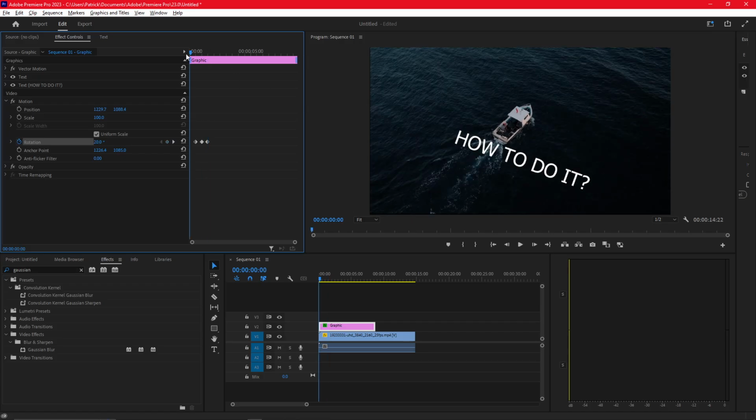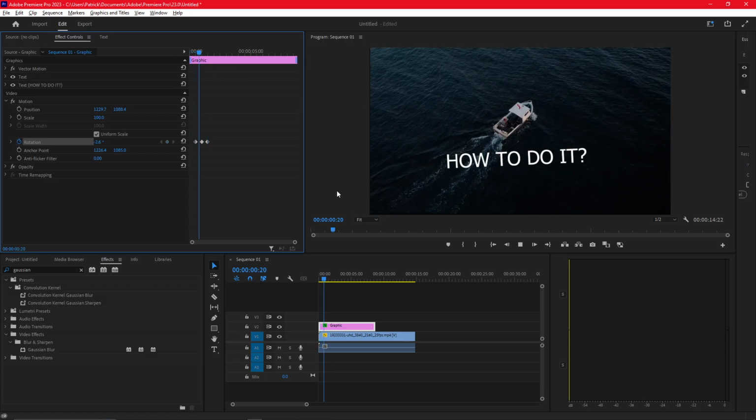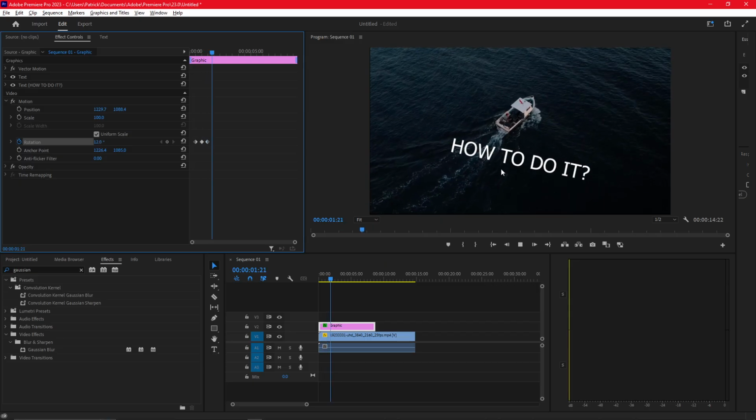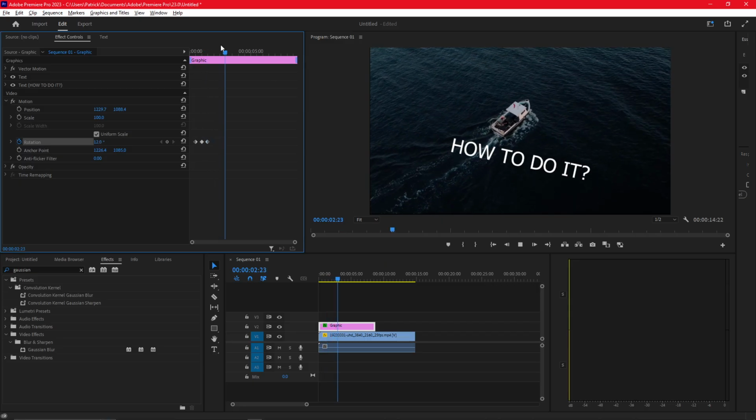So that's how to rotate text in Adobe Premiere Pro. With these simple steps, you can add a professional touch to your video projects.